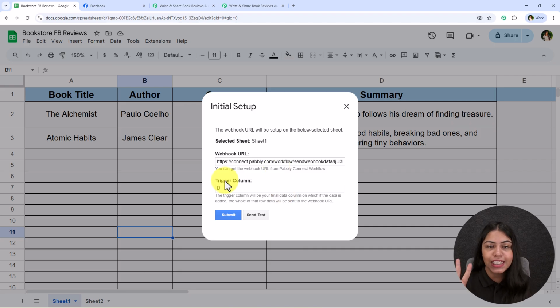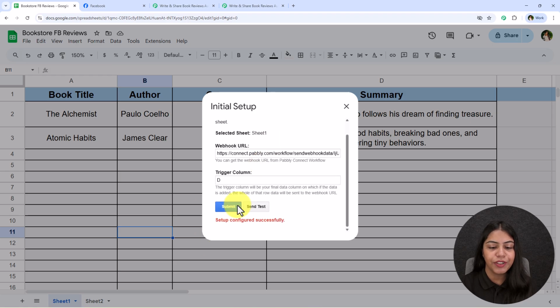If you want to send 3 details, your trigger column will be C. Whenever you add the data on the C column, automatically the whole row data will be sent towards your webhook URL, which is towards Pabbly Connect. So I'm going to keep it as D because I want that whenever I add the summary, only then the details should be sent. Now after entering this trigger column and the webhook URL, we have to click on this submit, and now it is saying setup configured successfully.